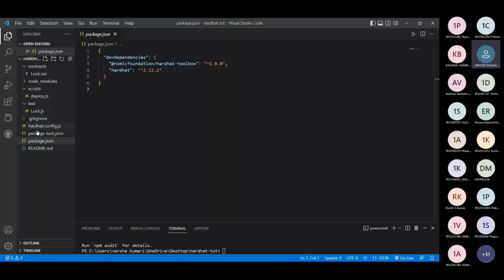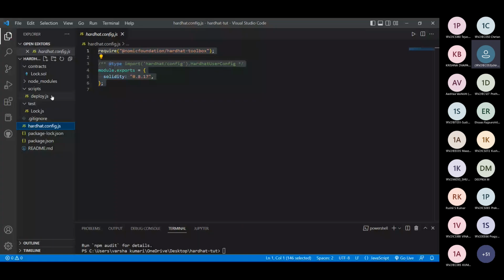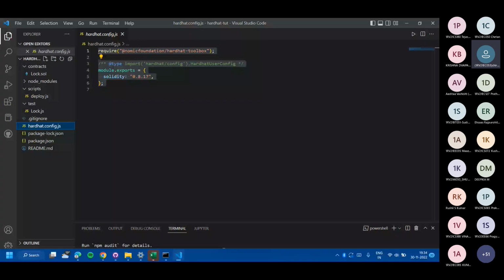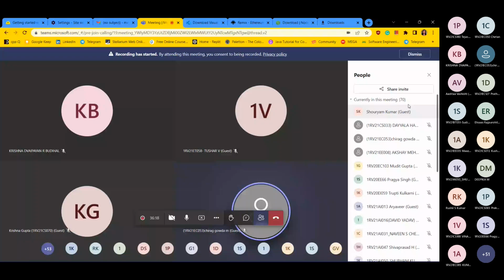Is everything clear right now? Like what hardhat.config.js does? Why do we have scripts and why do we write tests? You can even unmute yourself. Is anybody having any doubt till now? Like, Please go ahead. Sorry, I can't hear you.